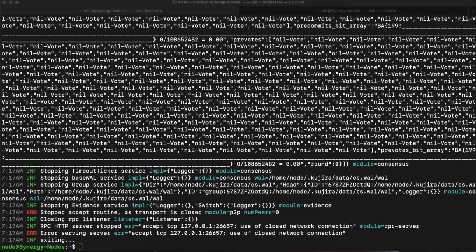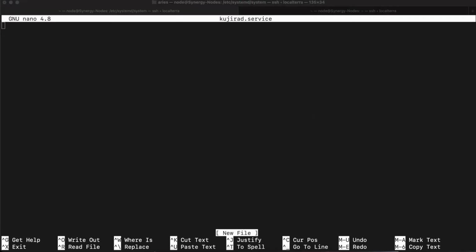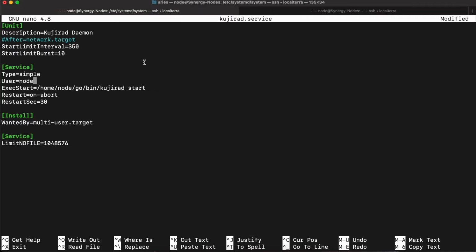Now let's set up the validator to run as a service in the background. Change directory to this. Create a file called kujira.service. Copy paste the entire section. Okay, here a few things to change. If you are using a different user, you have to change this. For example, if you are using a user called KUJI, you have to change this to KUJI.